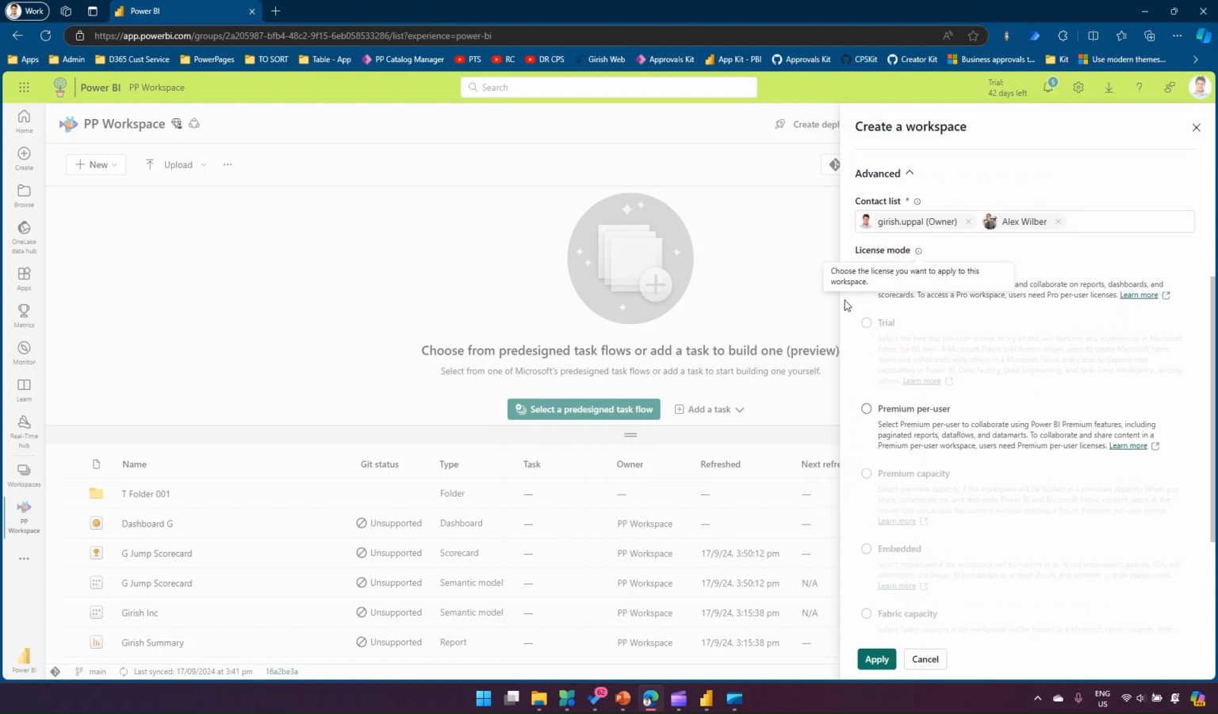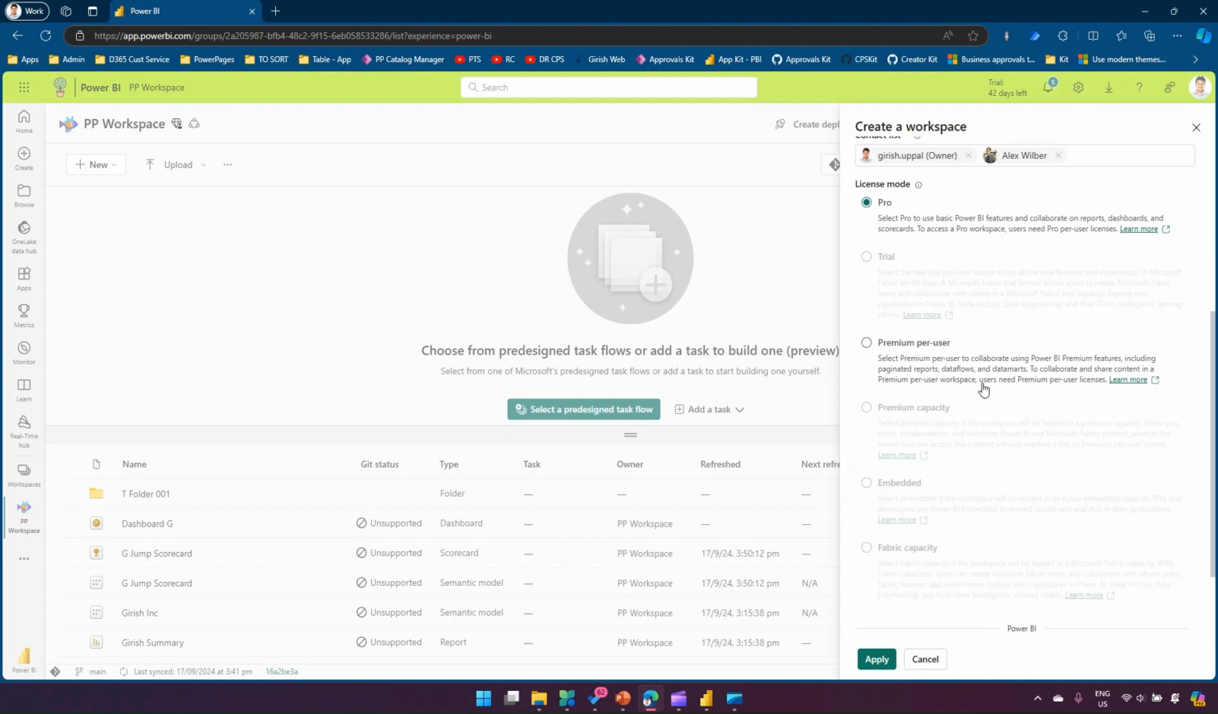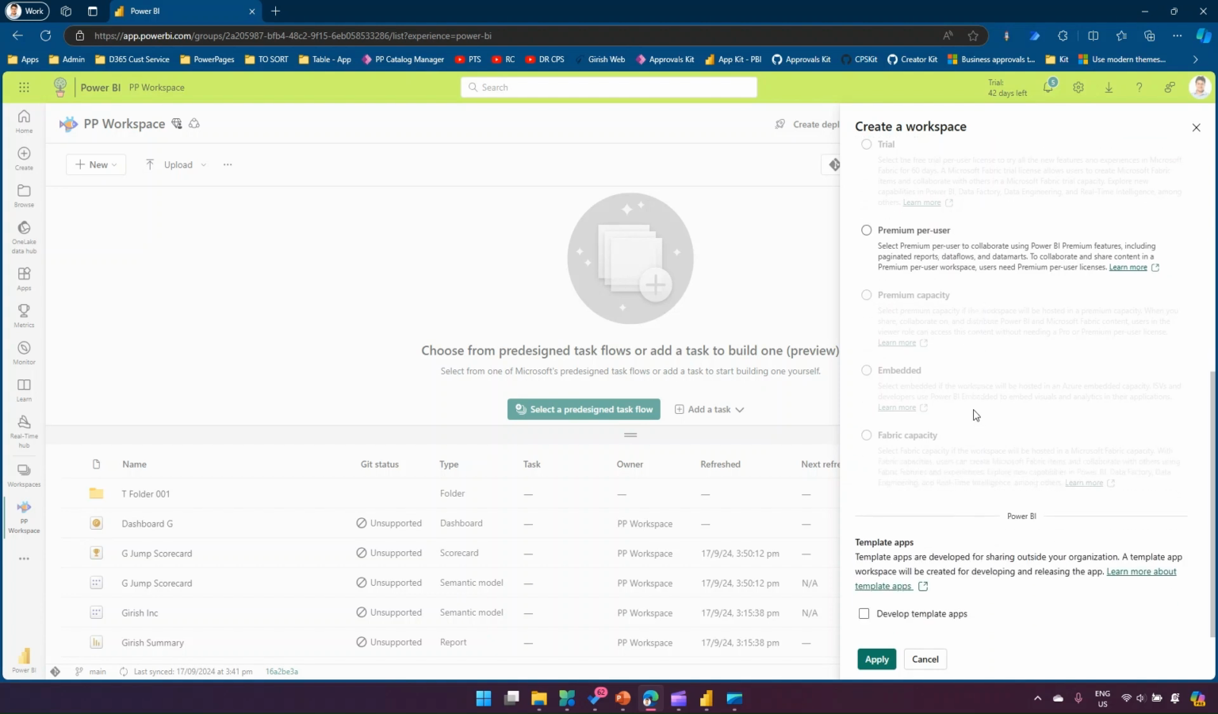License mode, I can specify what kind of license mode this workspace is attached to. So it can be Pro, it can be Premium per user, and depending on the capacity configured within your organization, you will have other options lit up as well. Template apps is a separate topic. I'll create a video about that. So template apps are basically used for sharing outside your organization.